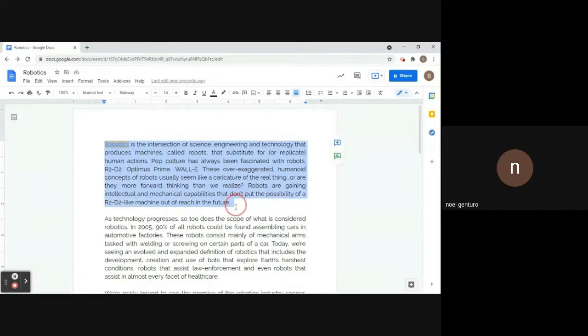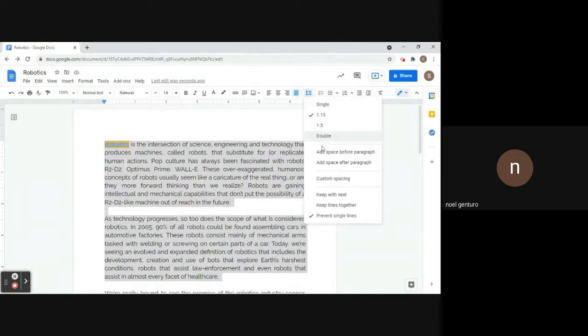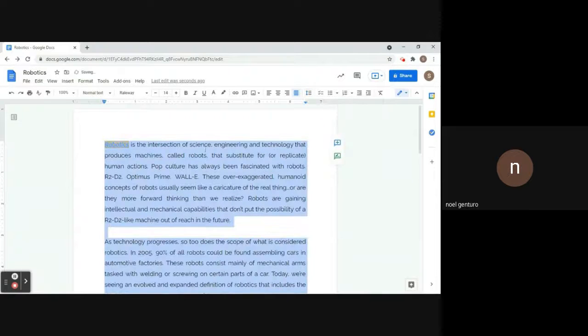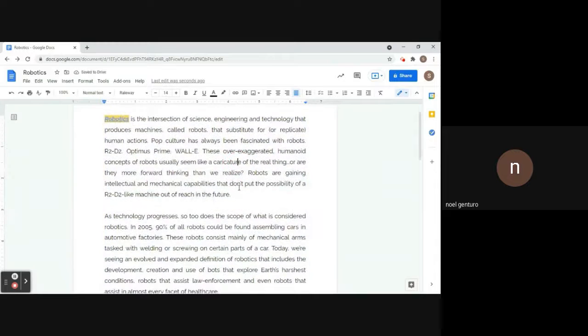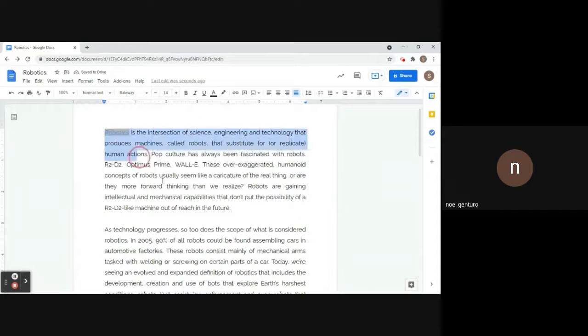So we may also change the line spacing. Highlight the text, then click right here. Then you may choose your spacing. I'll just choose 1.5. There. The changes have been made and it is saved into the Google Drive.